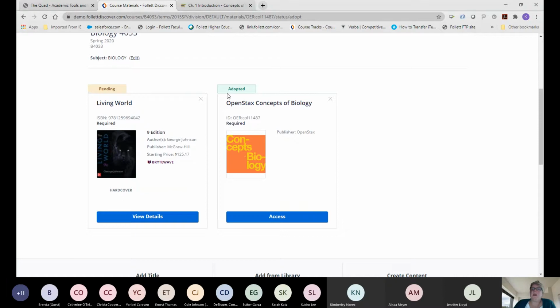The reason why this immediately shows as adopted is because since it's free content, it doesn't have to go to the bookstore to be vetted or entered into course tracks. It's readily available for your students to access, so we don't have to go through that sourcing process. So I can easily click Access to go back to that content, or if I were a student coming into the class, I would see a similar experience.